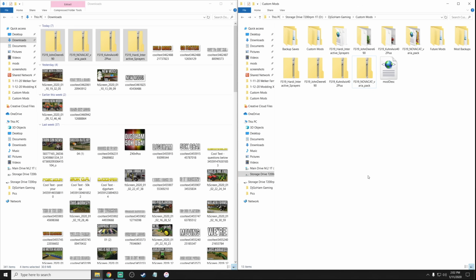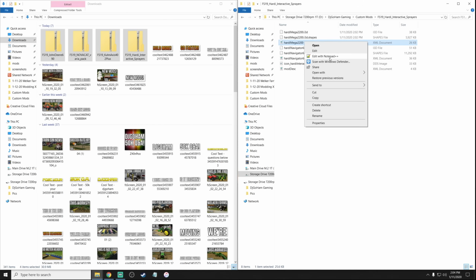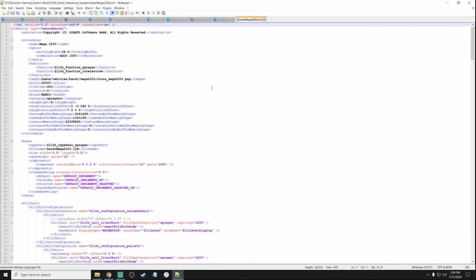The first thing that we're going to look at today is the Hardy Interactive Sprayers. What we're going to do is open up the folder, and we get a couple different things in here. There's only 3 folders that we need to worry about. That's our Hardy Mega 220. We've got the Hardy Navigator 6000 and mod desk, mod description. First, let's go into the Mega 220. You're going to edit with Notepad++. If you don't have Notepad++, I will leave a link down in the description below so that you can download it. So we are in here.